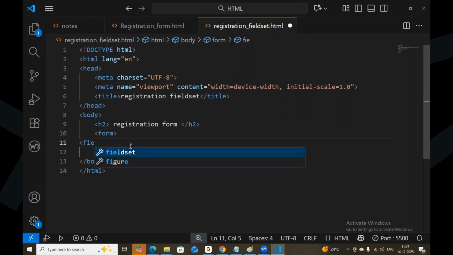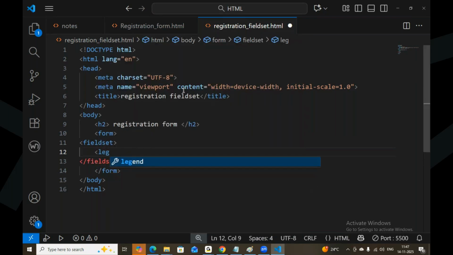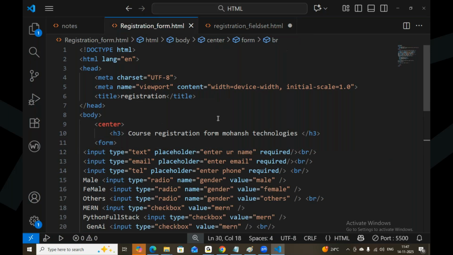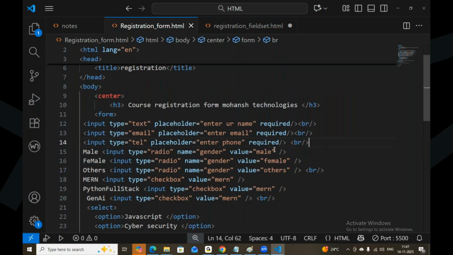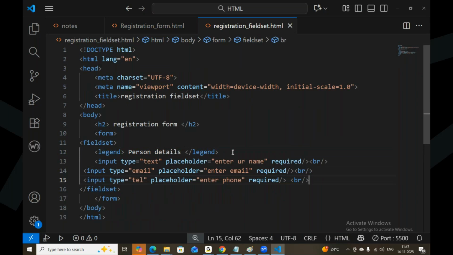Okay, so inside the form, I took a field set. For the first field set, every field set has a legend tag. This legend, person details. What are the person details here? Name, email, telephone number. Okay. Now execute it.